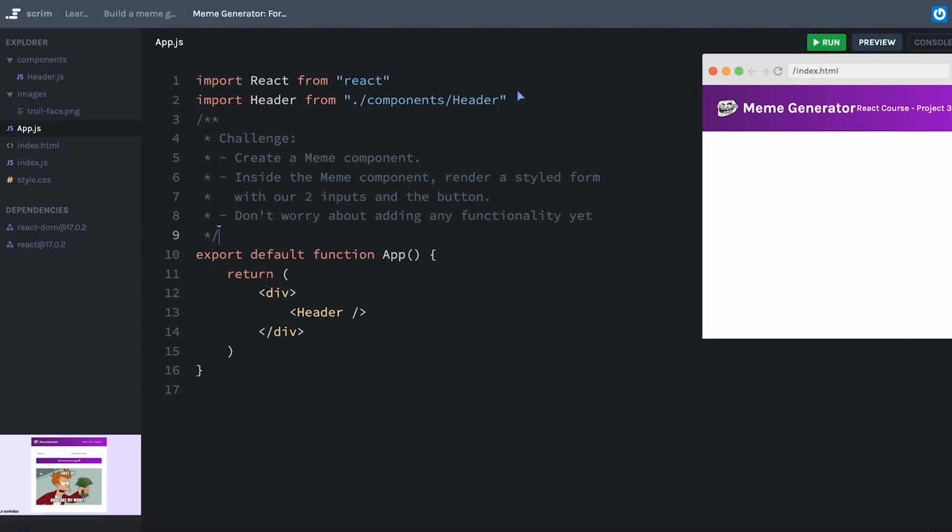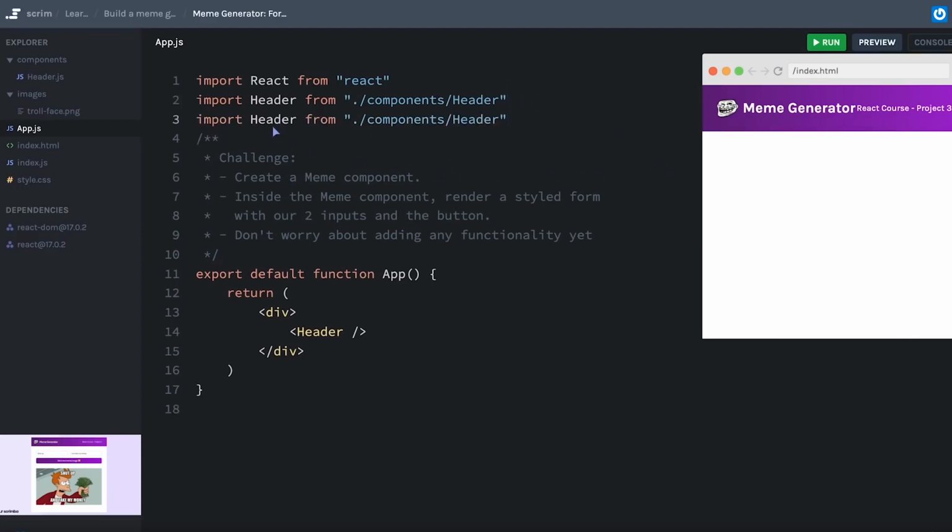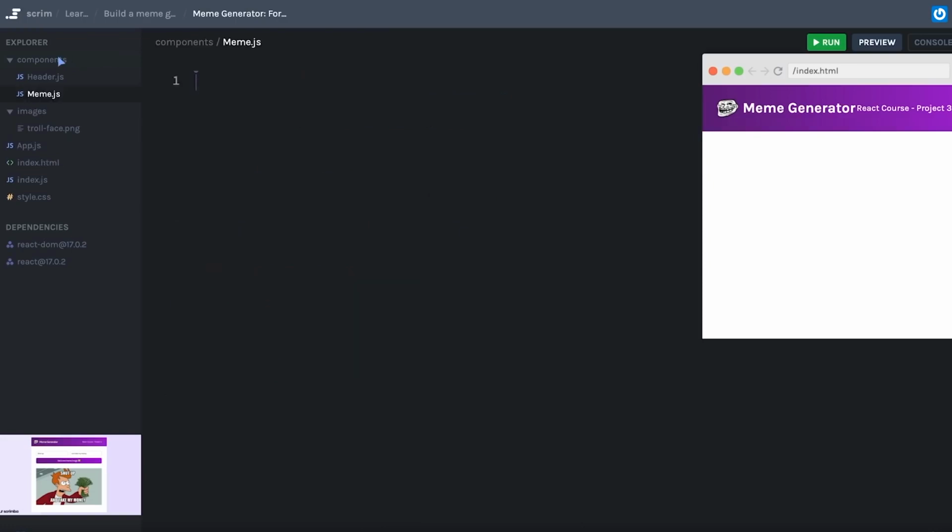Let's actually work backwards this time. I'm going to pretend that I already have a meme component created, so I'll just import it and render it, since I'm already here in this file, and then I'll actually create it. So inside of components, I'll create meme.js and set up my component.